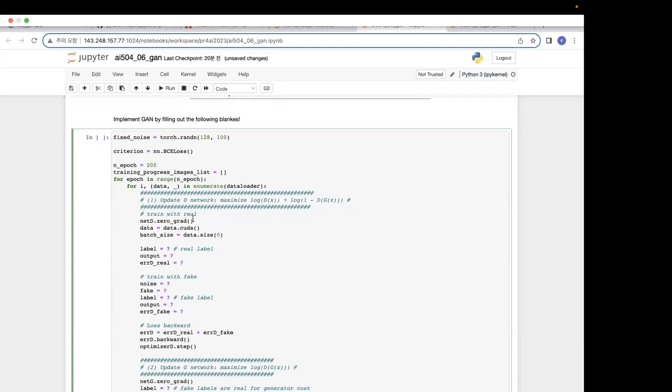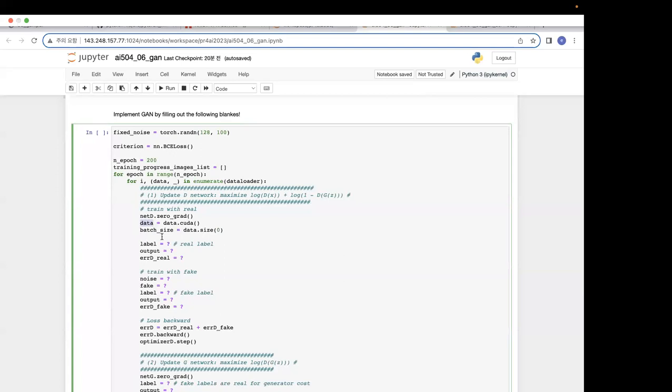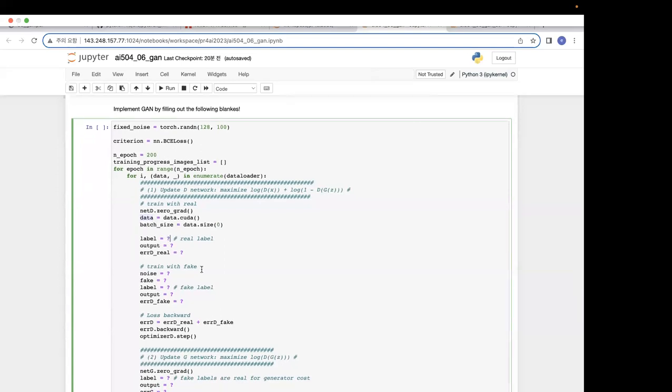First, we need to clear the network D gradients, right? And move data to CUDA, the GPU. And what would be the answer for label? Yeah, 1 is right. But you should consider the dimension. Yeah, Sangyun is great.